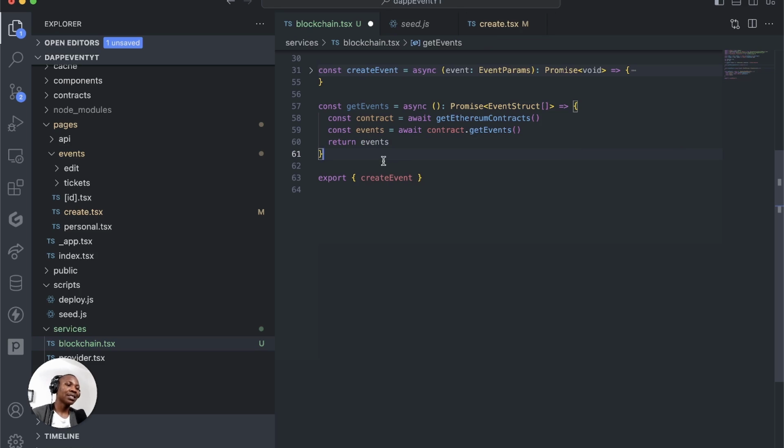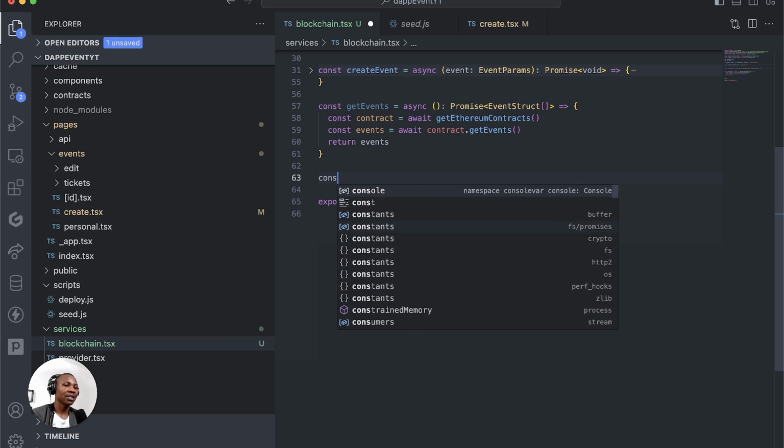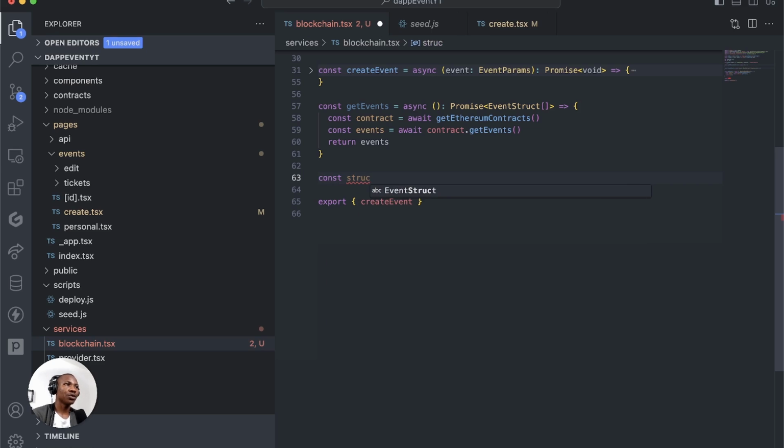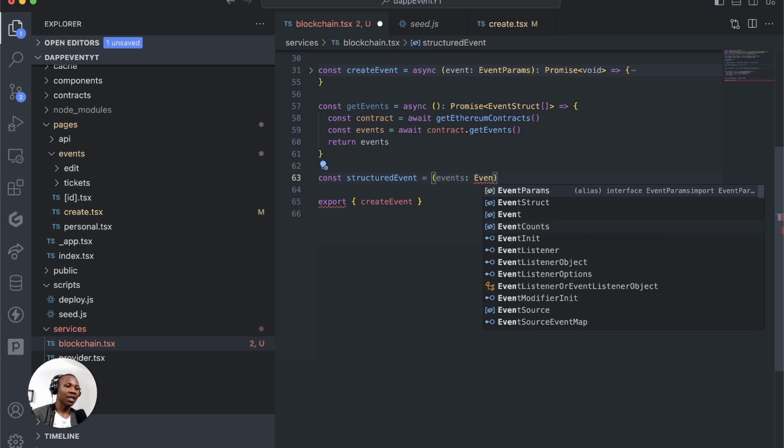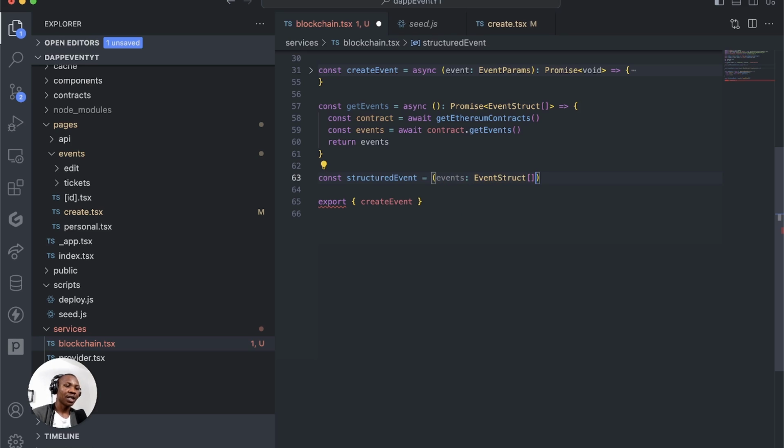So this to an extent may work, but the data is not structured, so it's going to definitely be problematic. I've devised a way where I can structure the data that flows from the blockchain. So I can say something like const structuredEvent is equal to this. A structured event comes with, let's call it events, is a data type that is of event struct array. Okay, and we want the result that will be returned to also be event struct array.